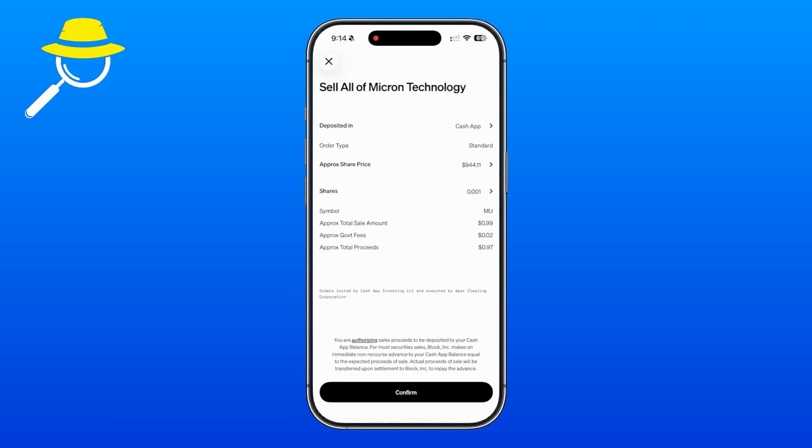After that, you will see an overview of the sale. This will show you details like the stock you're selling, the number of shares, the estimated amount you will receive, where the money will go, and any fees that may apply. If everything looks correct, continue with the sale.